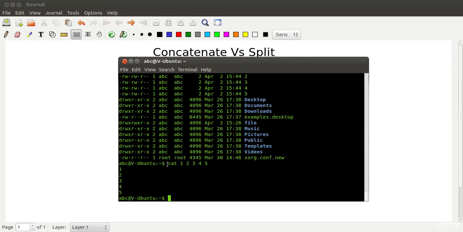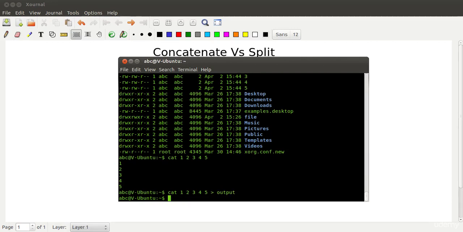Now if we want to put the output of this into a separate file, we can do that by redirecting the output to a file, and let's just call it maybe output. So once we do that, and now if we have a look at the contents, I can do that by typing in cat or concatenate.